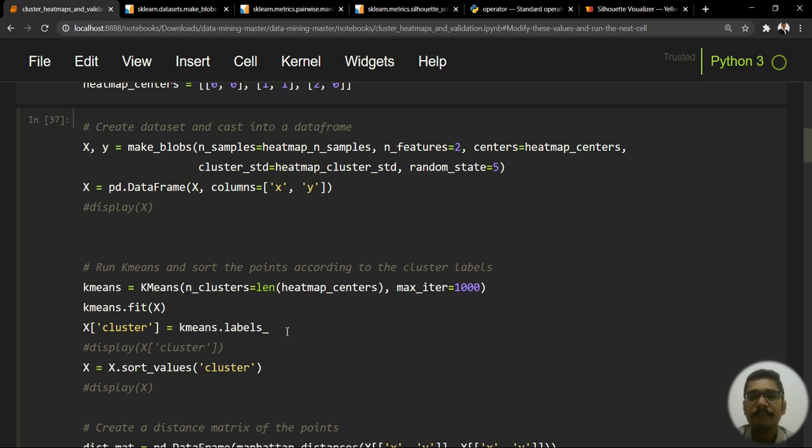We get those parameters when we do model.fit. Similarly in k-means you have something called k-means labels, so that we actually store into a data frame like X of cluster. It will get the labels of that, and we basically have to sort those values. Why? Because eventually we want to produce a heat map, so it has to be sorted, else the heat map won't look proper or it would be distorted.